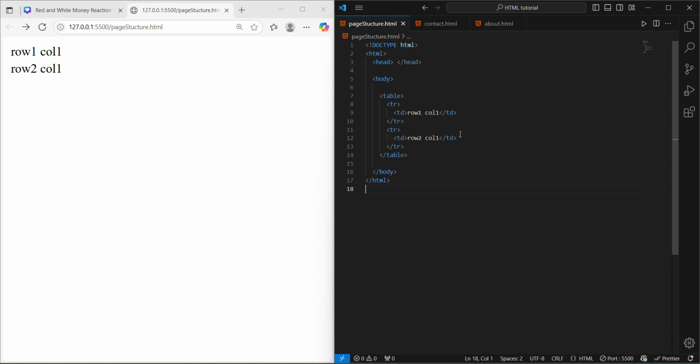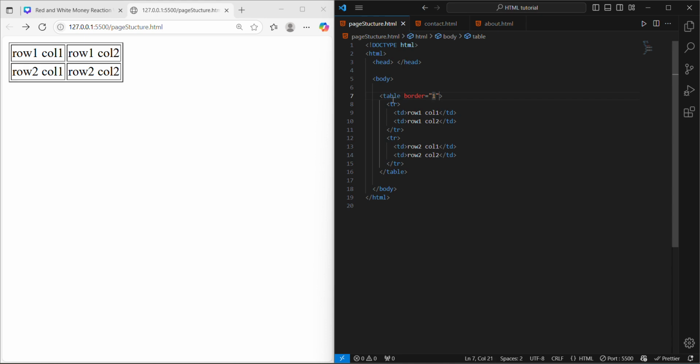We can add more columns to it or more rows. This is row 2, column 2. We can also have more columns here, row 1, column 2 as well. Then if we want to format the table further, we can use an attribute called border and say 1, for it to have these borders around the table.